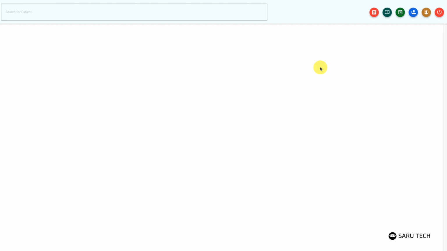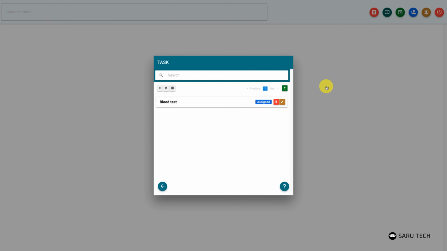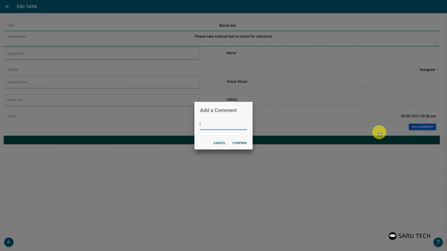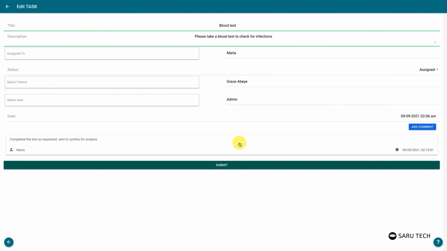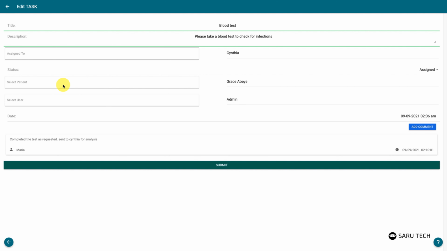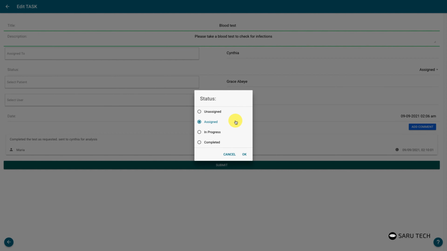Now when Maria logs into her system, she can view all unassigned tasks, and also tasks that have been assigned to her, using the View Tasks button. She can then execute this task, and leave a comment about her progress. She could also reassign the task to another staff. Once the task is complete, its status should be changed to complete.